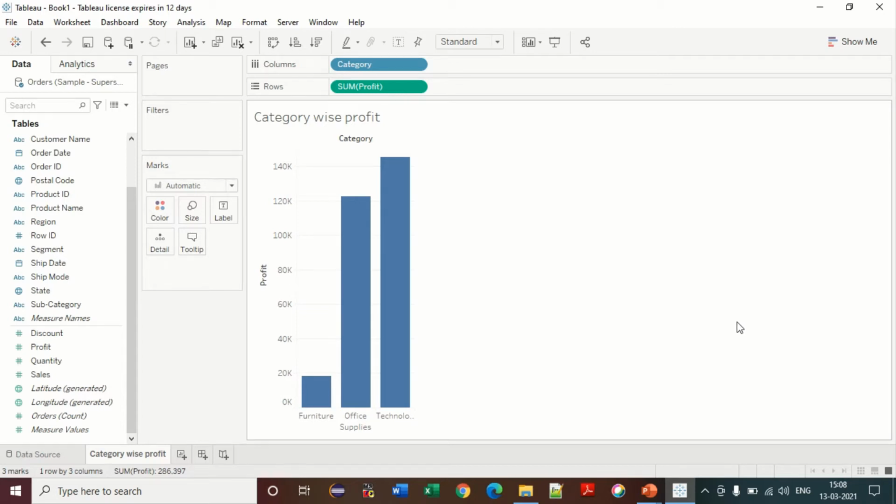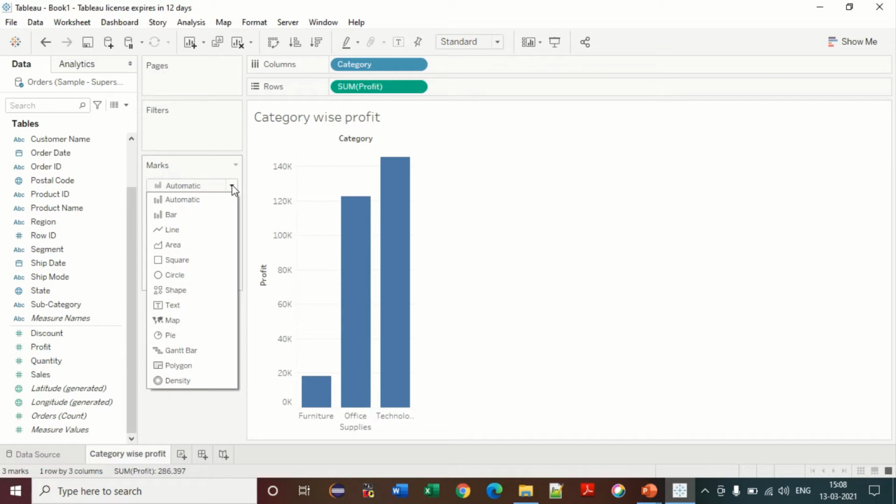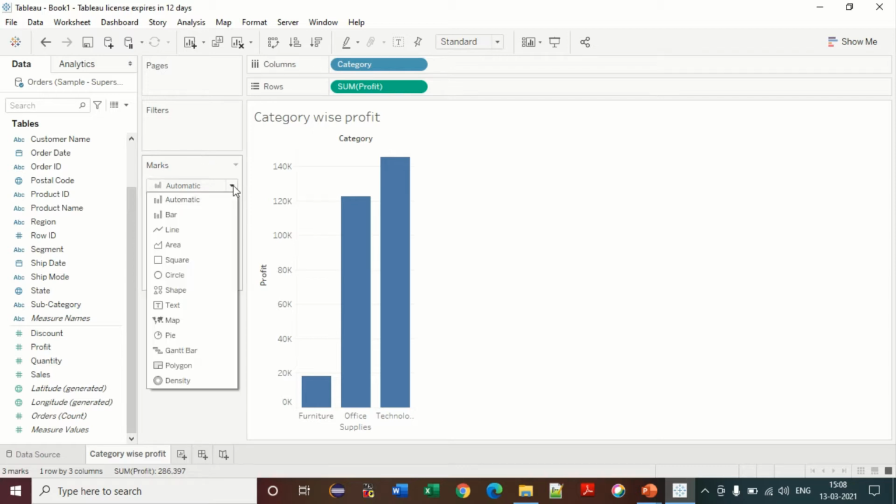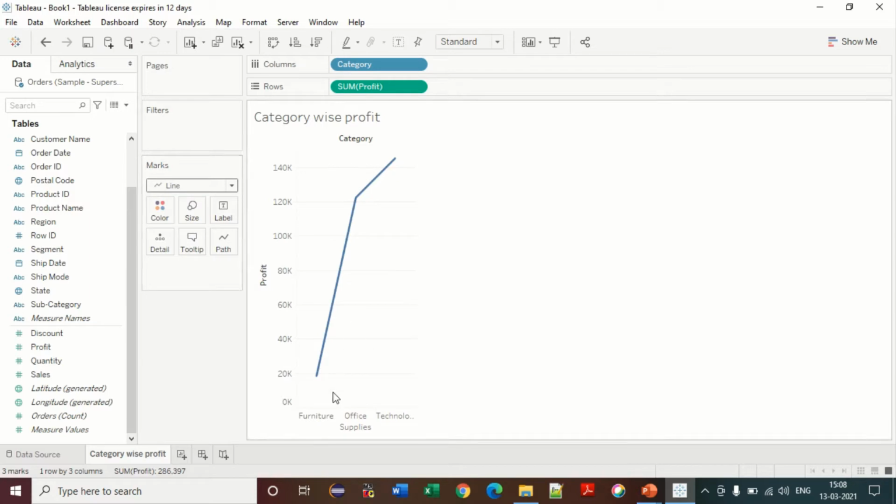So now the bar chart is completed. Now what I will show, I will actually draw the line chart. Okay, we can do one thing. We can just get the help from the Marks card. In the Marks card, we will have to select the chart type. Suppose I am selecting the line, then it just changes into the line chart.